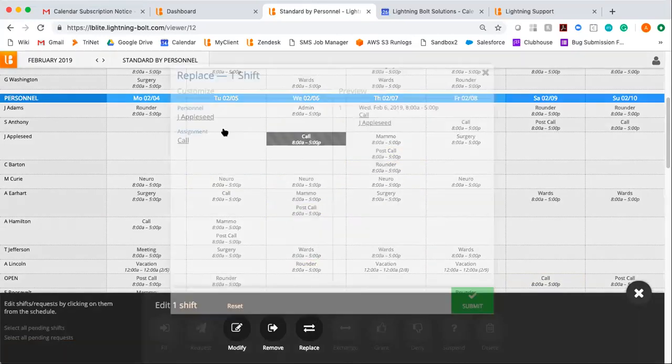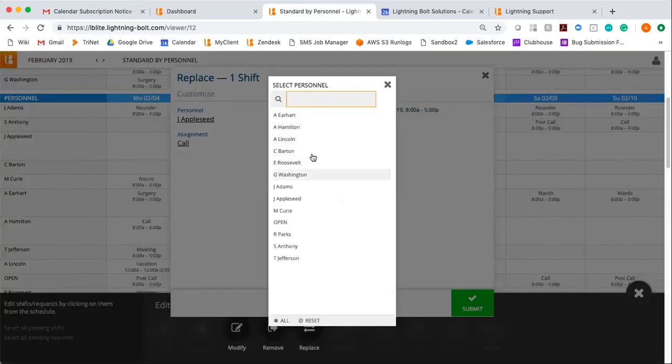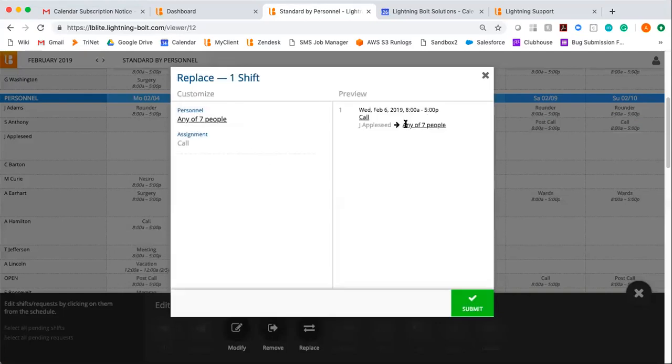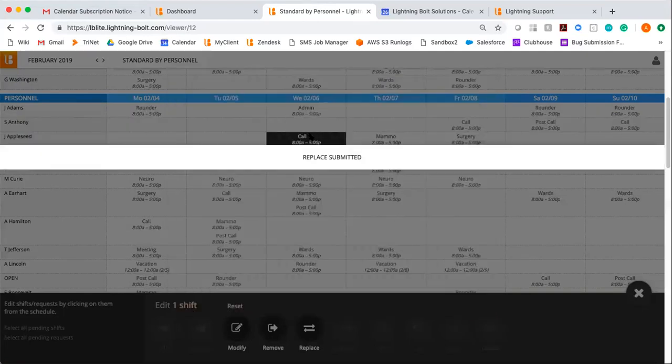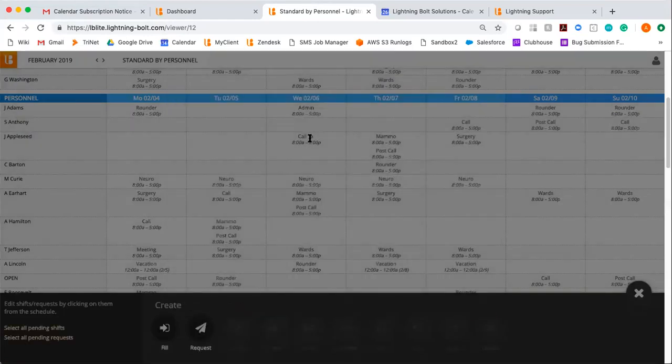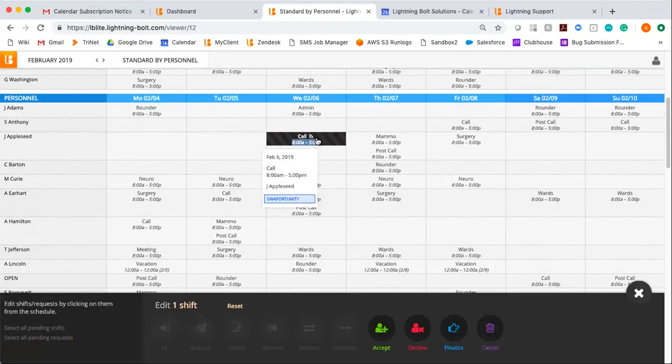We can say replace, and for personnel, we can select more than one person. So instead of just saying we want to switch with Clara Barton, we can say we want to switch with anybody that's selected here that is willing to take this shift. So it's going to say any of 7 people. I click submit here. That is going to send out an email to all 7 of those people asking them if they would like to take that shift.